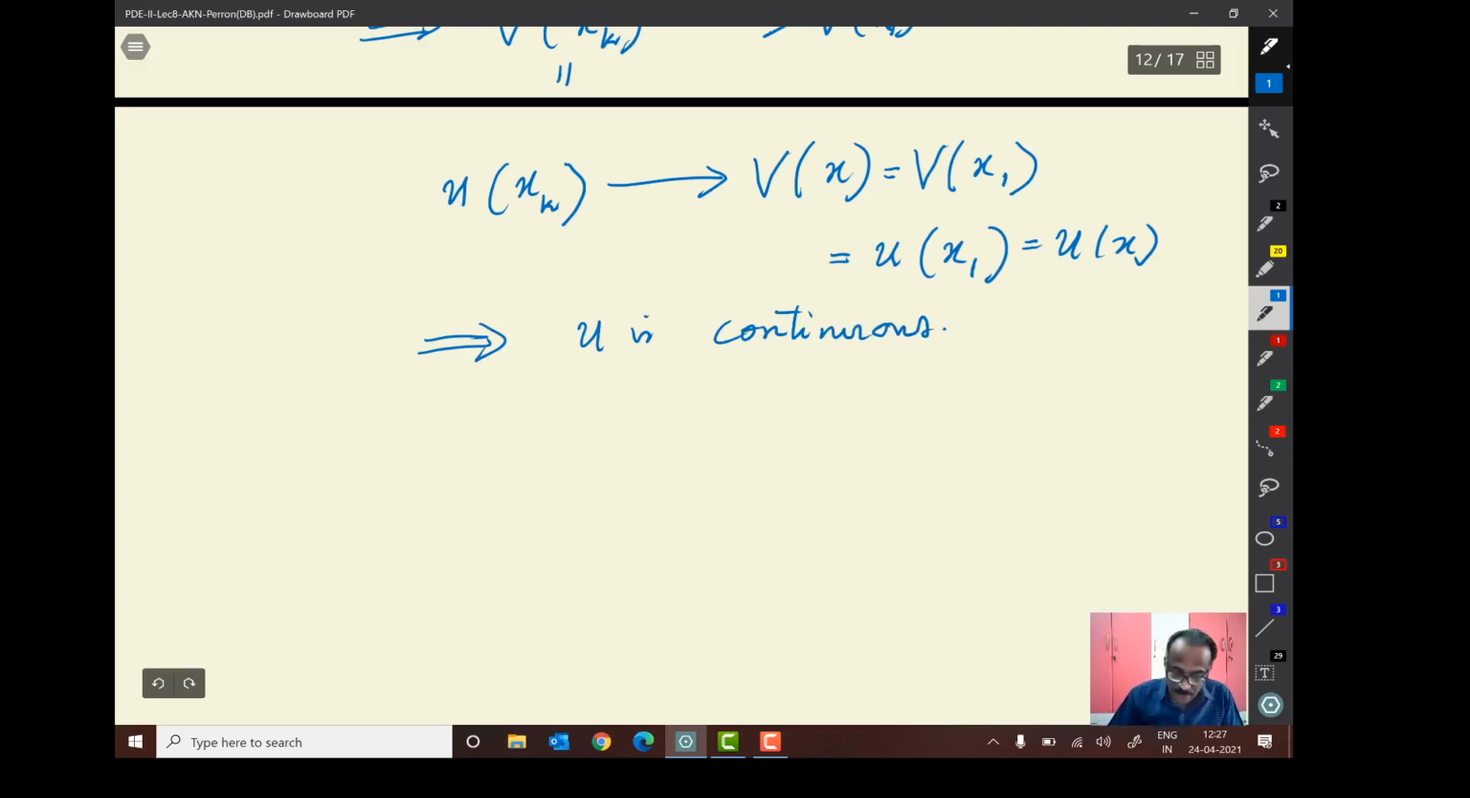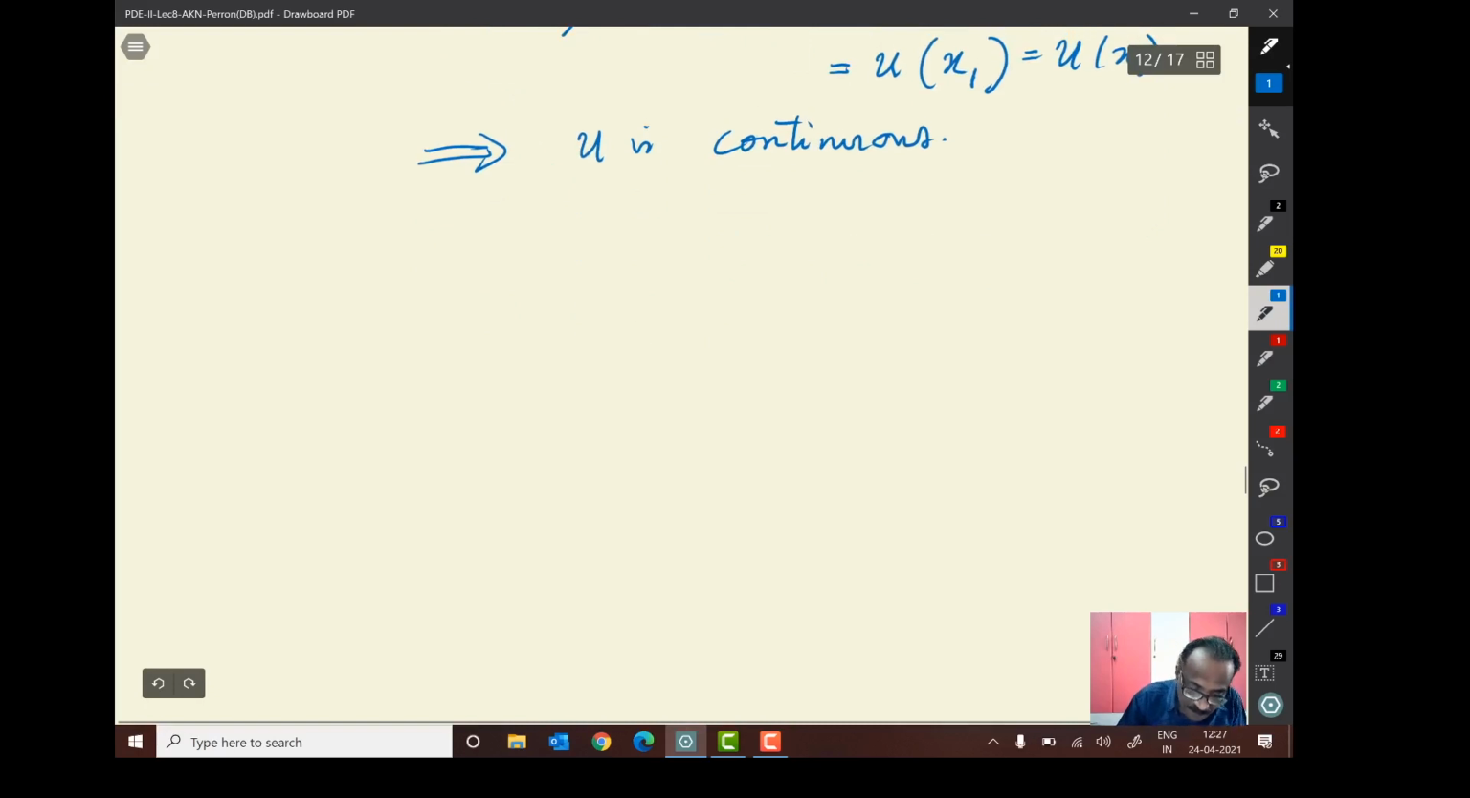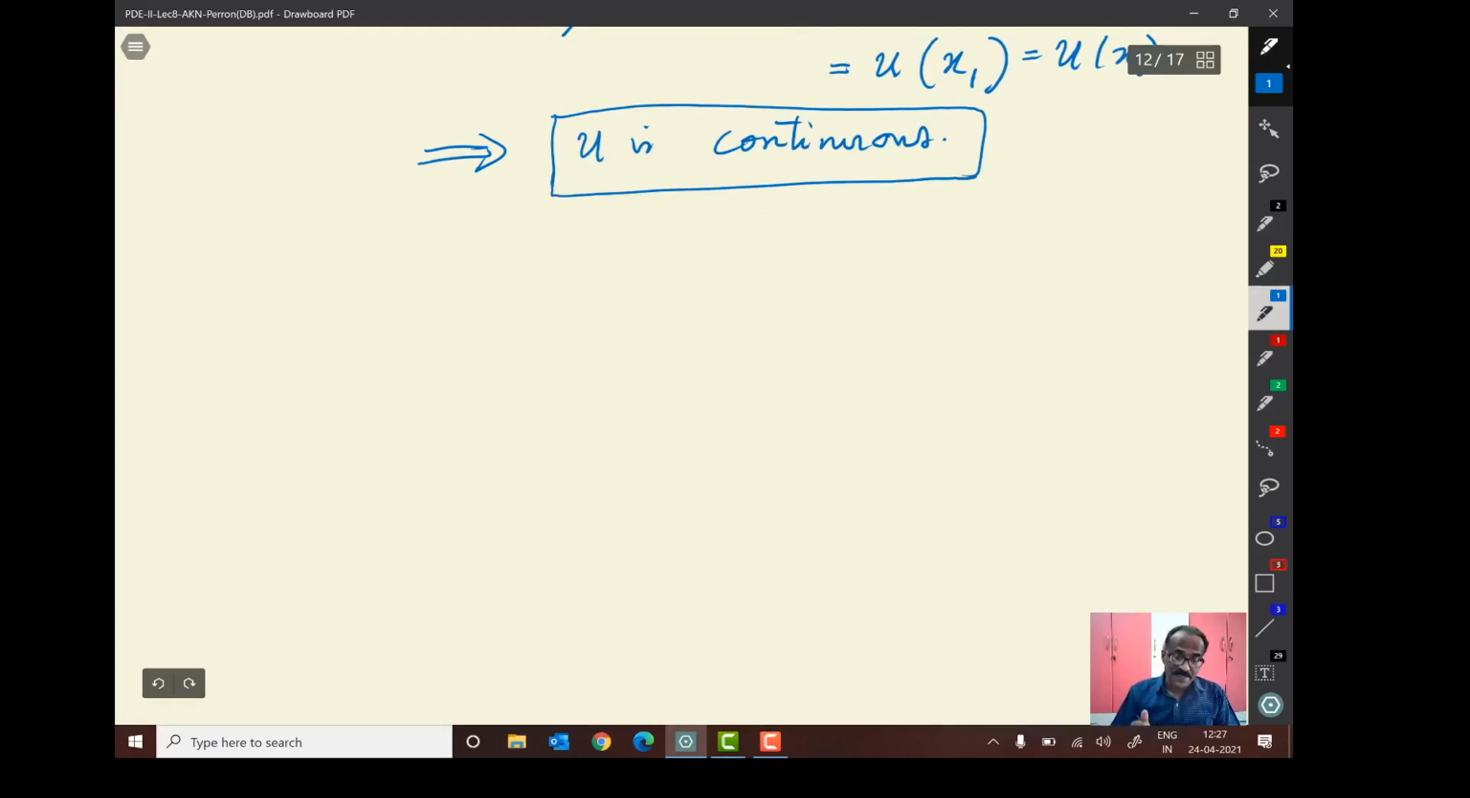So now your proof is almost done. This is the one important thing we were proving. So after that lifting, using the lifting, we proved U is continuous. Now the final part.